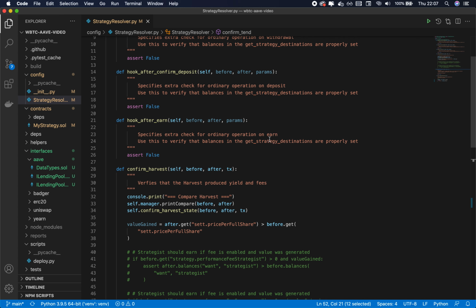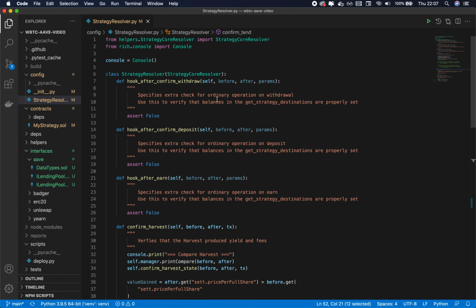In our case, we only wrote tending, withdrawing, and depositing. So that's what we're going to get started with. Let's go on the hook after confirm and withdraw. You can see that we're receiving the before and the after parameters. And then we have also these params, which we're not going to be using.